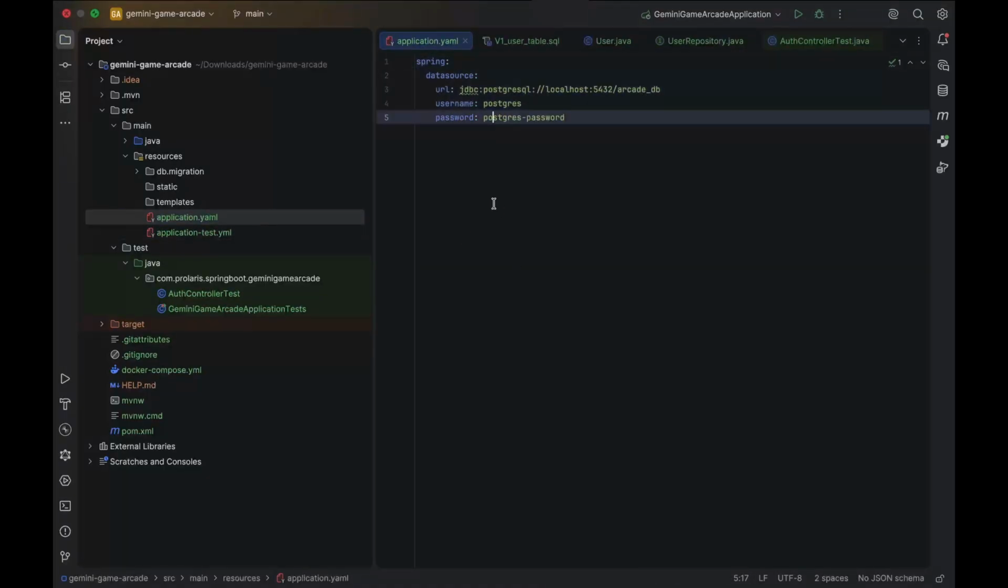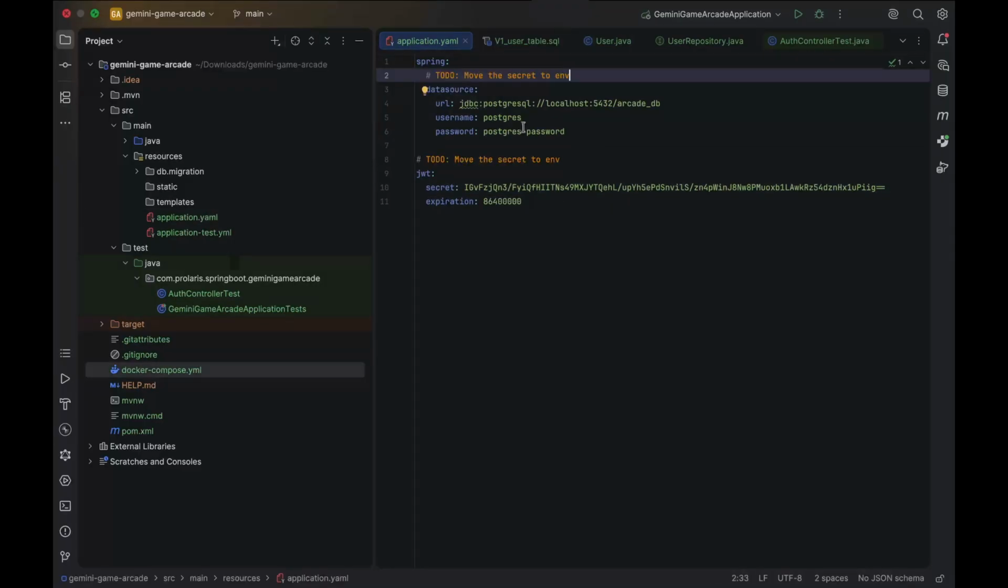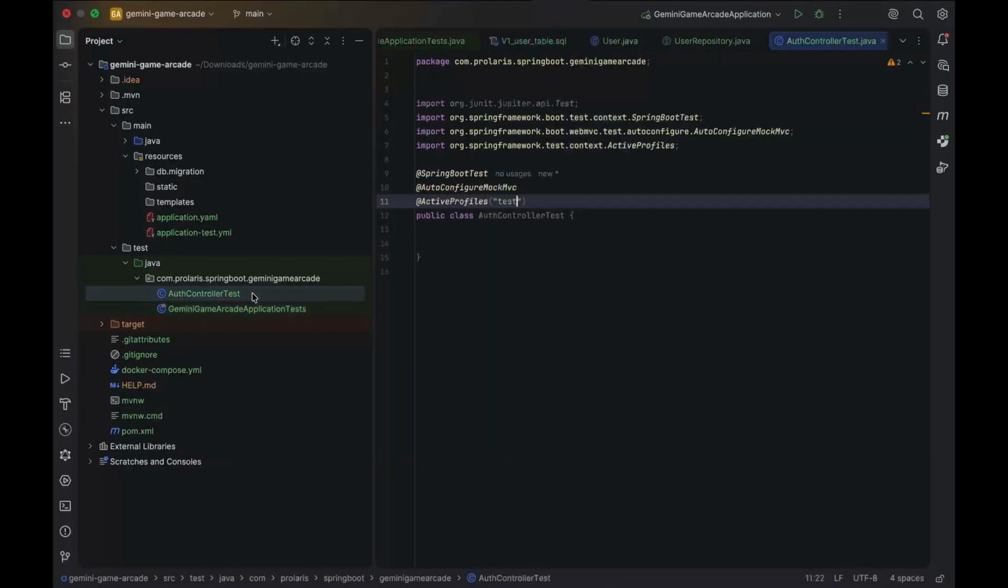So right here, let's add all of those configuration for the JWT right here. We'll use the same secret. For development, doesn't really matter. For production, this will move to environment variable. So now that we handle the profiles, let's go into the controller test.